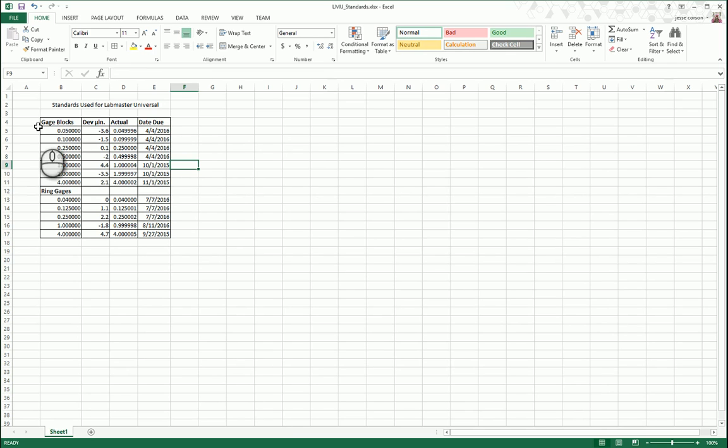So this example I pulled from my current job. We have these things called gauge blocks and ring gauges that have to get measured once per year, and we have to know their known size in micro inches. So you can see here I put in some fake dates. We have two that are overdue that were due October 1st 2015, and we have another one that's coming due.